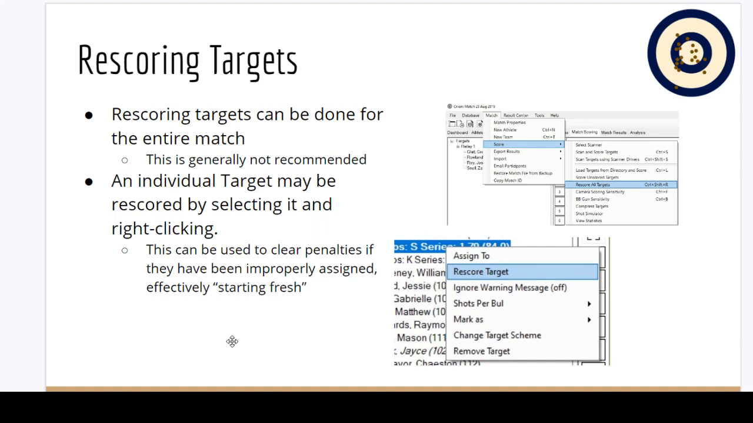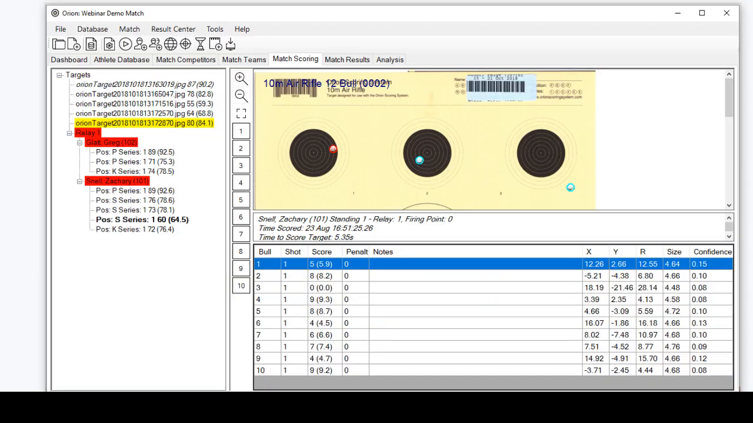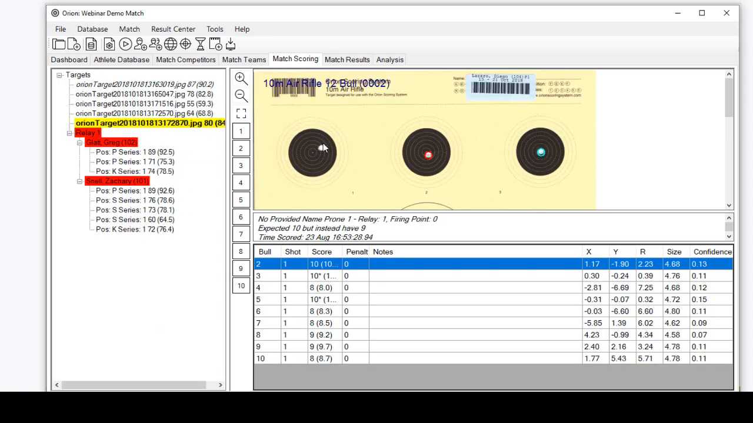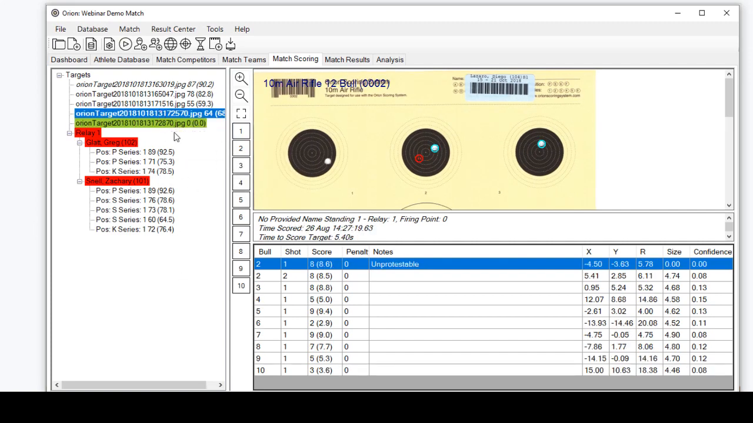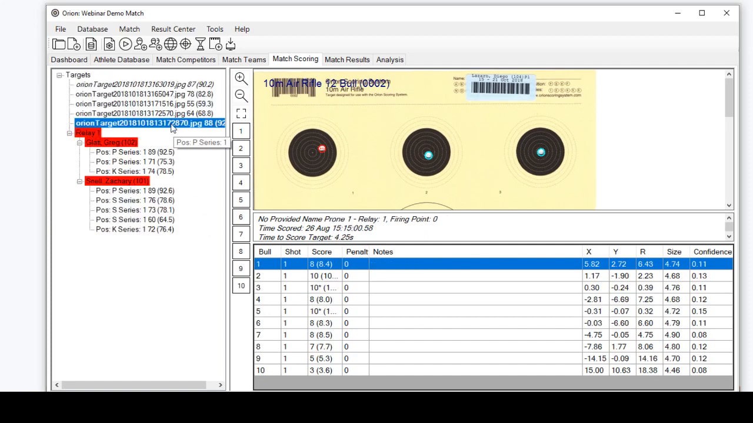So for example, if I have manually modified the shots on the target or applied penalties and simply want to get rid of those, I can use the rescore target command to do this. In this case, I have a target here where I have removed one of the shots, and in order to get everything back to fresh, I'm going to right click and select rescore target. The target will highlight in green as it's being scored, and then after it finishes, we'll see everything cleared and the issue with the missing shot has been resolved.